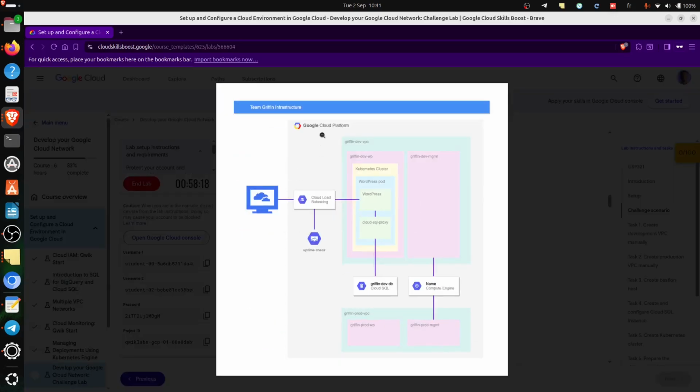This is the architecture we want to implement here. So we have the cloud balancing and uptime check. We have to create this one. Also we have to create a SQL instance, a VPC network for prod and for dev, and for each VPC we have two subnets, and this is the Compute Engine used to access these two environments, and also the SQL instance.